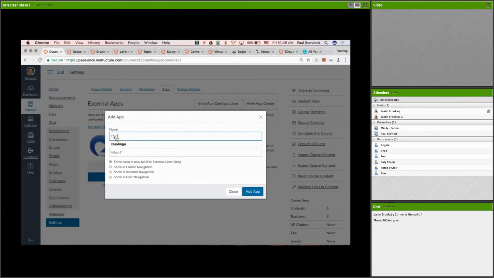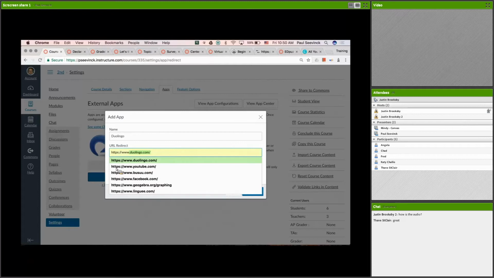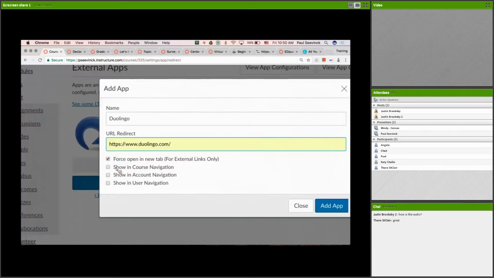Remember, we just did this with the Google Doc. So you can do this with Duolingo or the Google Doc that you already have. And I'm going to type in here the actual URL to that website. So it's going to be www.duolingo.com.